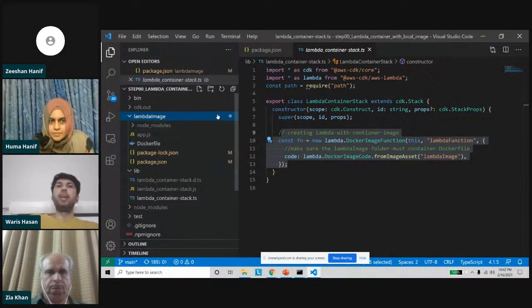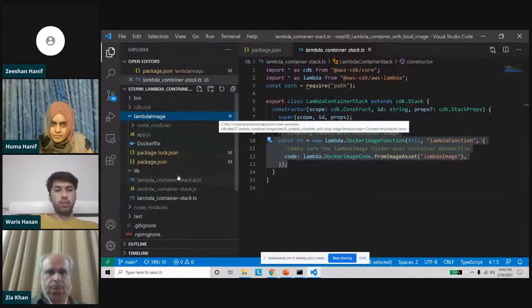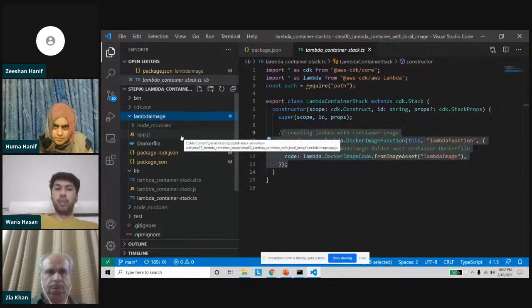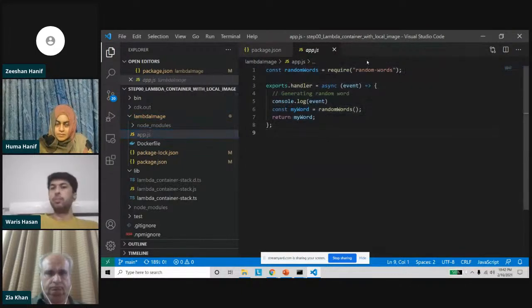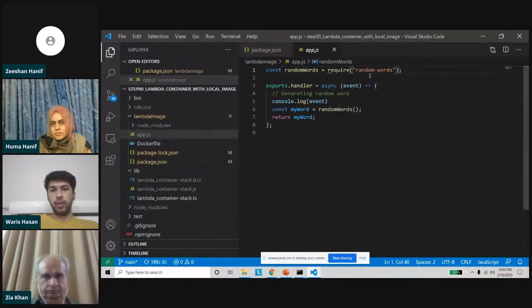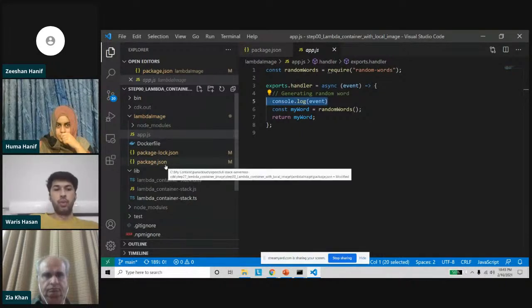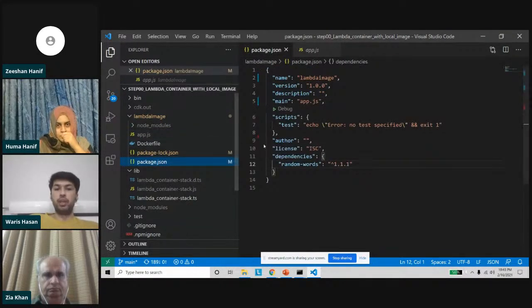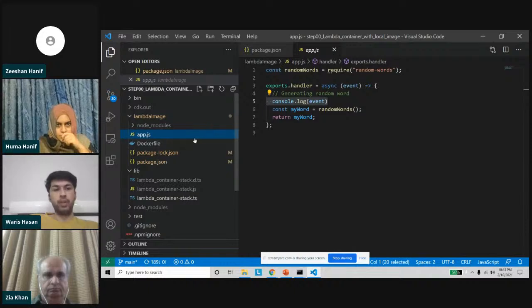So when you create an image, it's called a Docker file, right? Before showing you the Docker file, I'm going to show you the code that we've written for our Lambda function. This is a very simple code. We've installed a library called random words, and this just creates a random word, and we're returning the random word from our function, and we're also logging the event, right? Very simple code. This is the code for our handler. This is in a separate file. And then for this, we also have to create a package.json file, right? And in this, we have the random words library that we were using in our main app.js file, right?